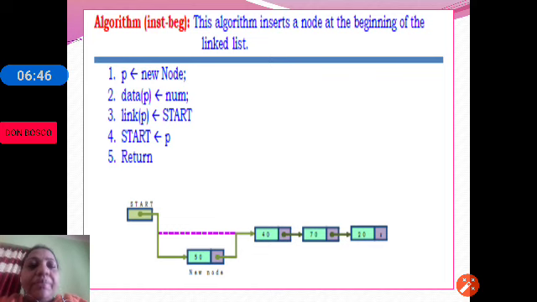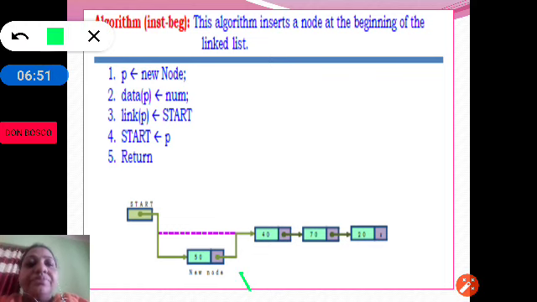So this is the P node, and the new node is P. As you can see here, new node is P. Data of P is equal to some number, imagine we are giving 50. Link of P is equal to start. Now start is pointing to 40.